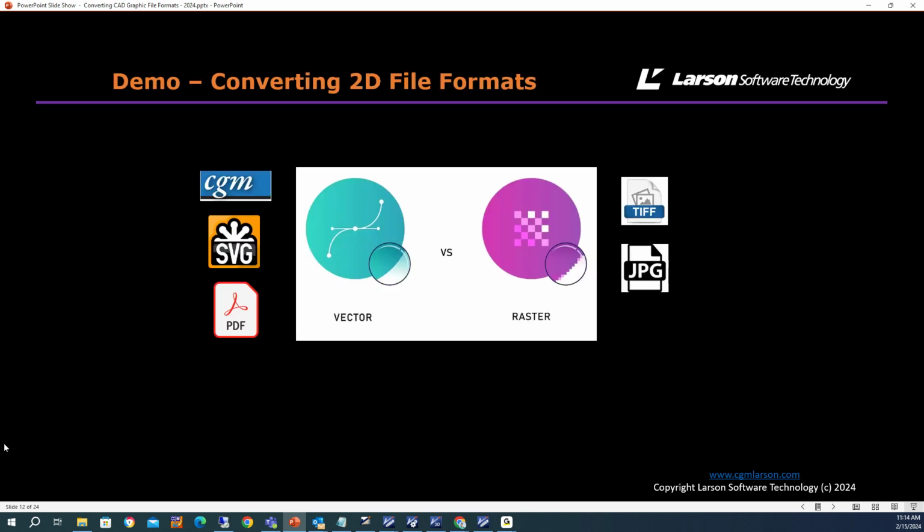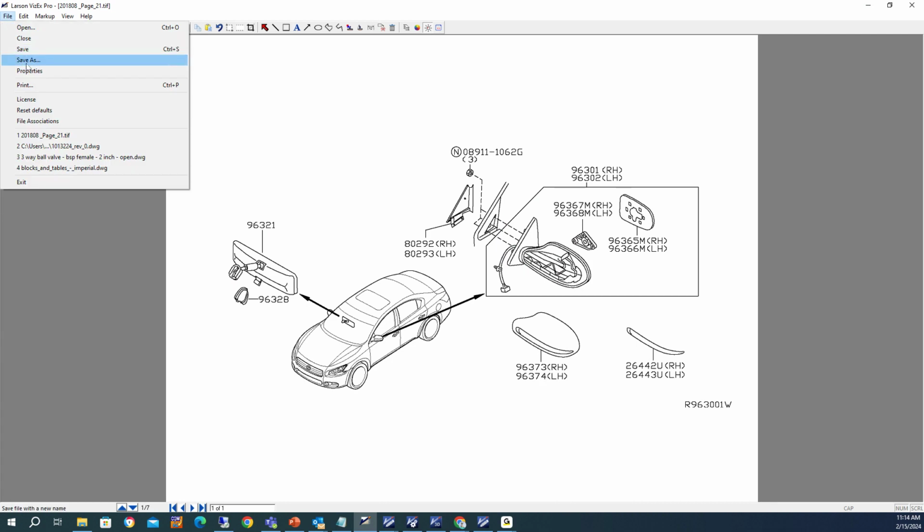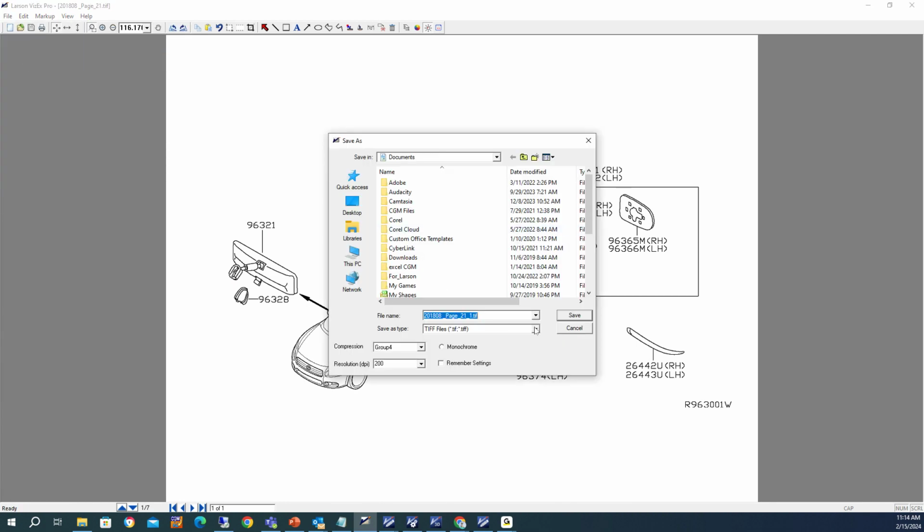So let's look at some demos and show you how some of these things work. I'm going to start here with VisX Pro. I've got a file open already, which is a TIFF file. So I've opened it in VisX Pro, and now I can do a Save As and save it as a CGM file. As I said, it doesn't vectorize it, but it just puts it as a CGM file, which I could then use in my publications, and it'd be standards compliant. So it's very straightforward. We can't edit any of this. It's just basically taking it from one format to another.